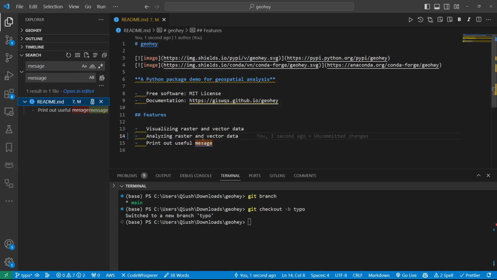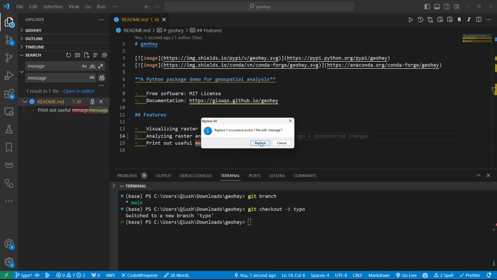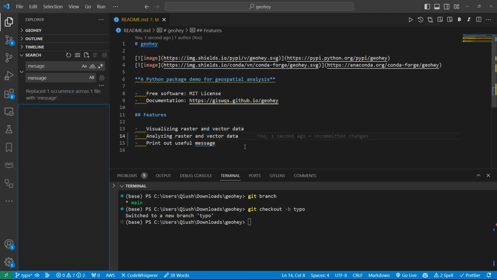So pay attention to this one here, right? If I click this button, replace all of them. So it doesn't matter how many occurrences, you're going to replace all of them. Okay. So now it's done. Control S. I fixed all the typos.